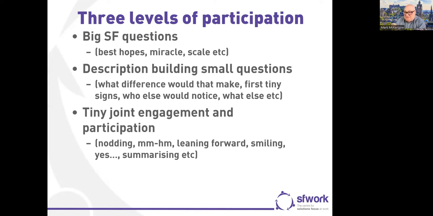Each big question sets off a load of these small questions, which build the detail in the description. And these questions can be cycled around in all sorts of ways, almost indefinitely, until everyone's bored. And Chris famously says that solution-focused practice is about asking what else until you can't bear to ask it again, and then asking it again. So we have these description building small questions.